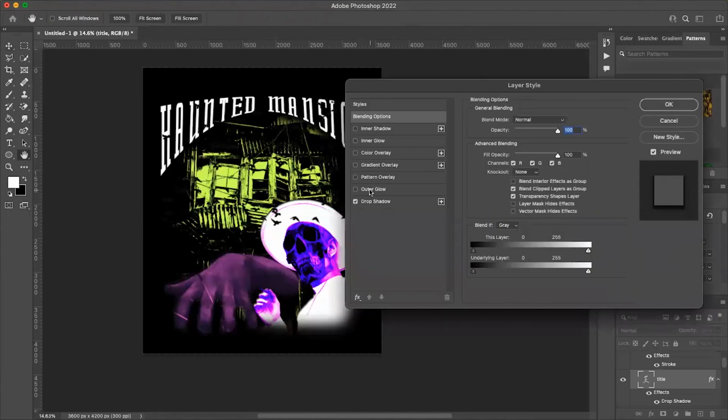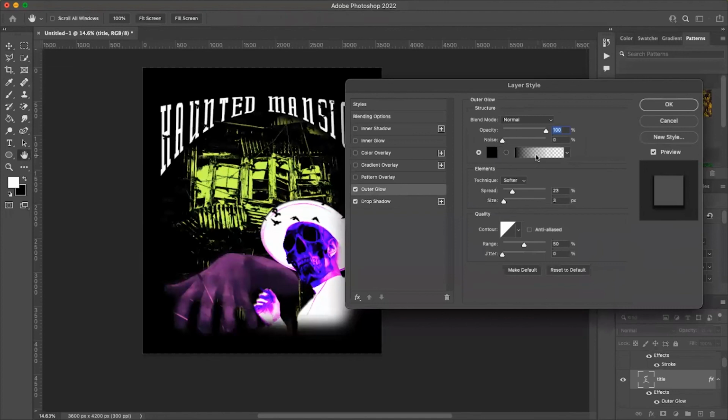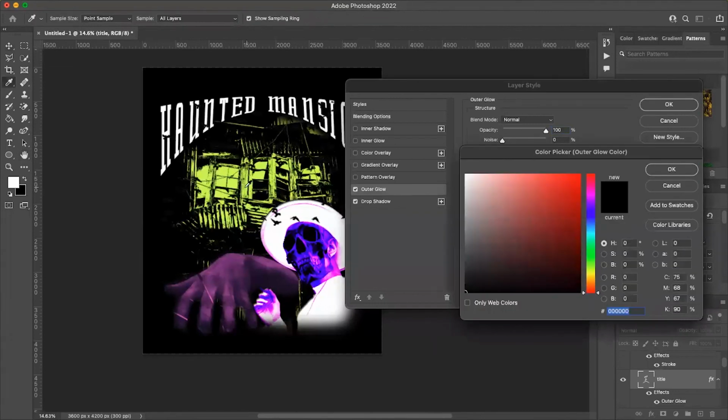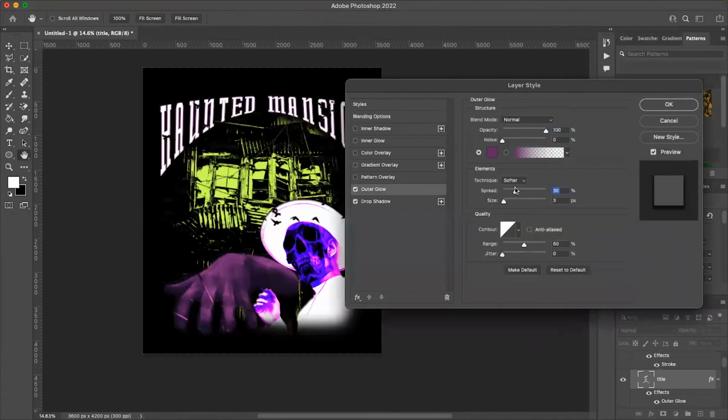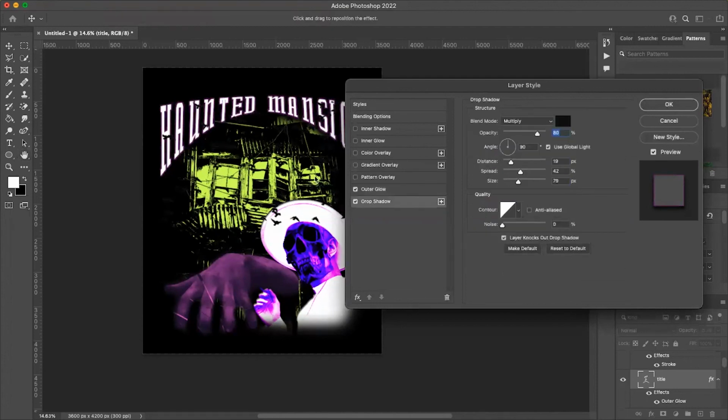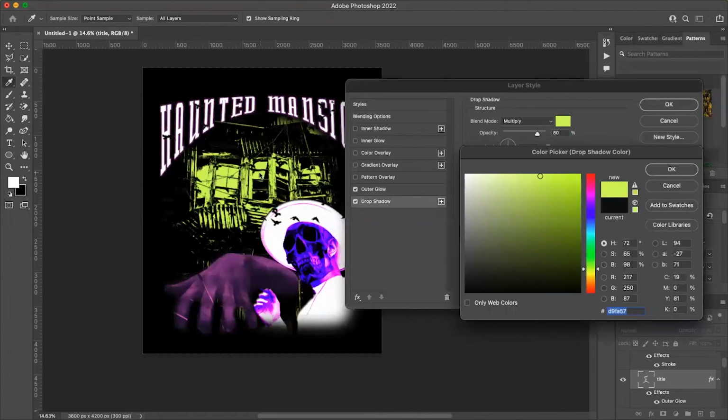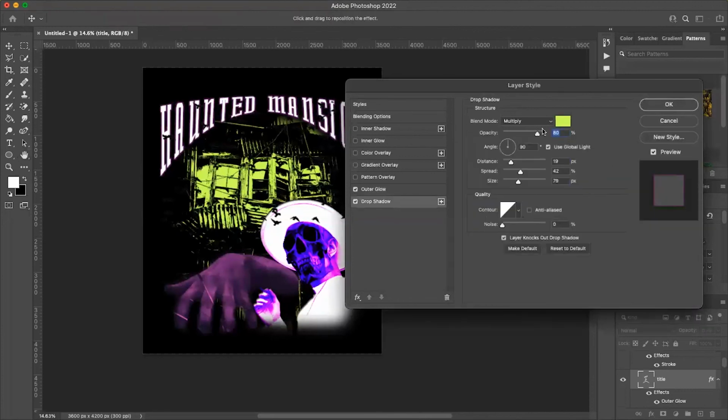With the title, I'm gonna add some effects to this. I'm gonna add an outer glow to this. Some color, maybe purple. Size. Now we talking. A little noise to it. Chop it up a little. And I want to also add a drop shadow of this color. Green. I'm gonna turn this up.